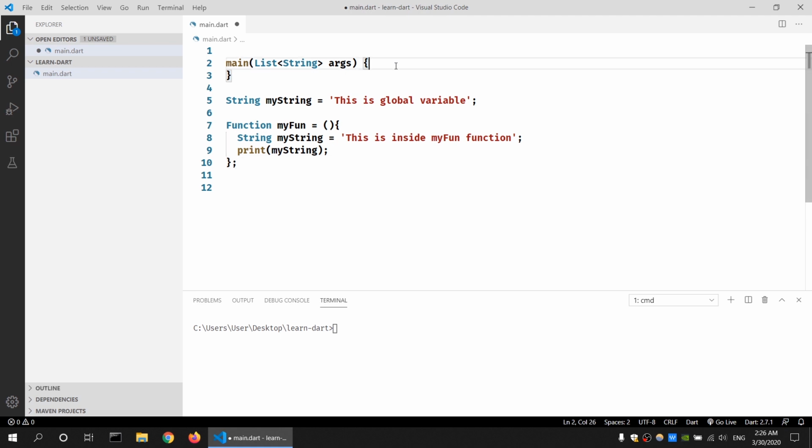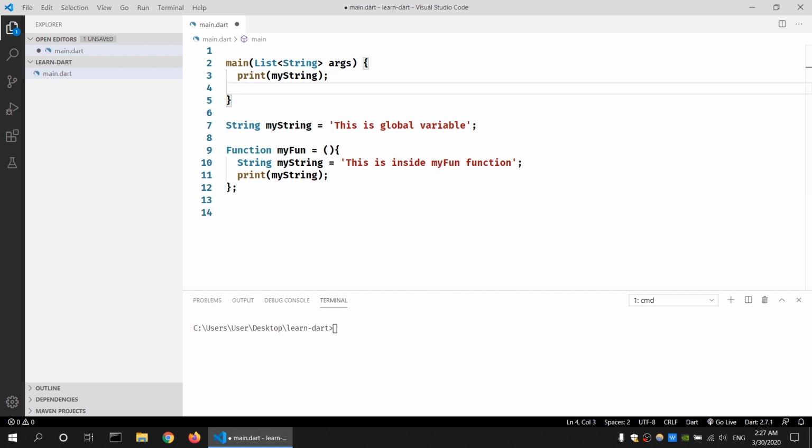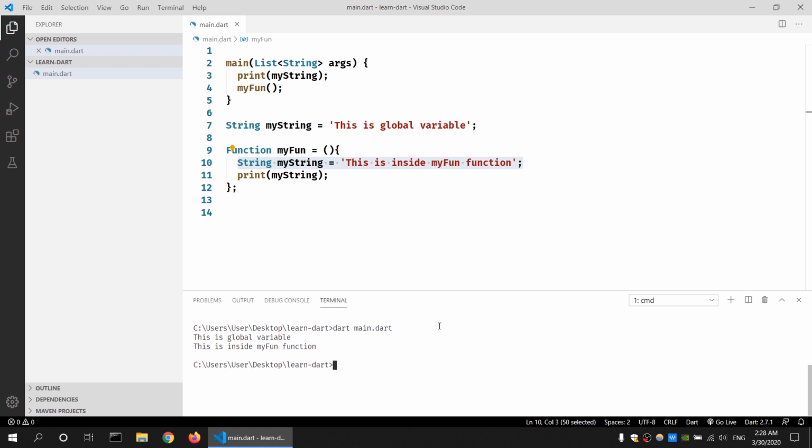Now I'll come to my main function and I'll try to print the result of my string. When I print the result of my string, I'll get the following result. But when I try to call my fun function, the result I'm going to get is what I have inside my local function. This means that the anonymous function closure is overriding the parent scope. So if I come here and try to print it, I get the following result.